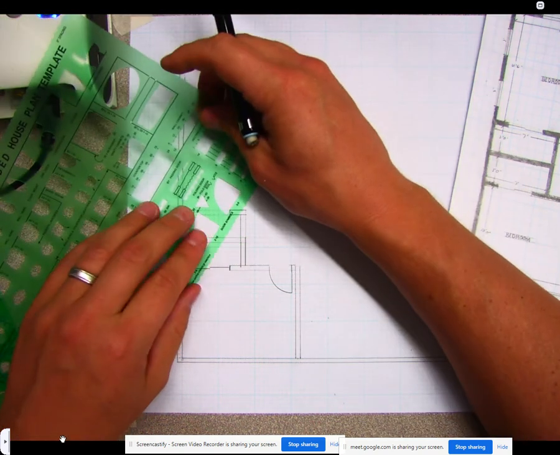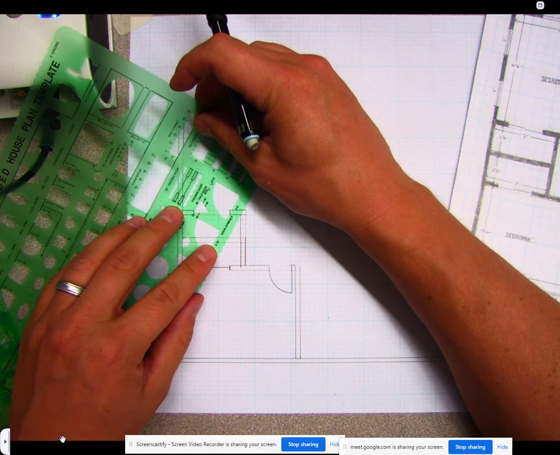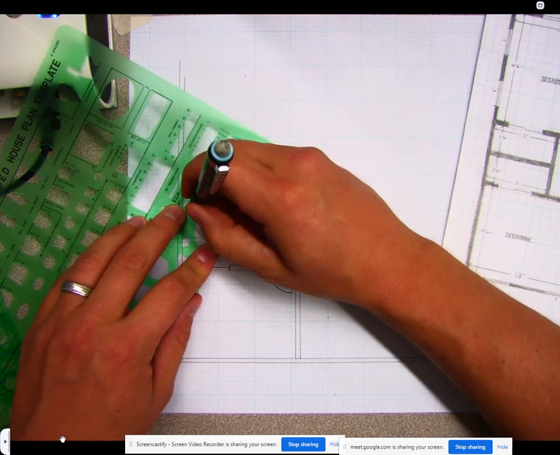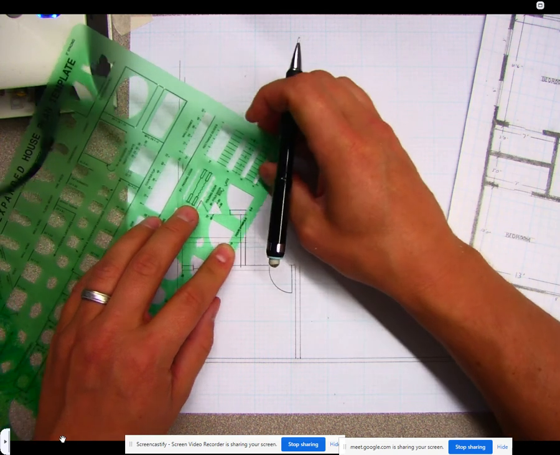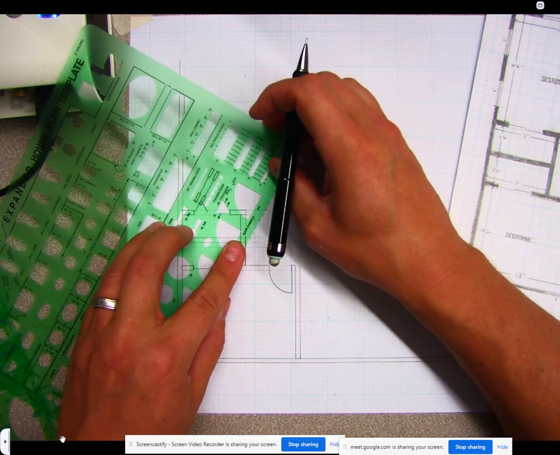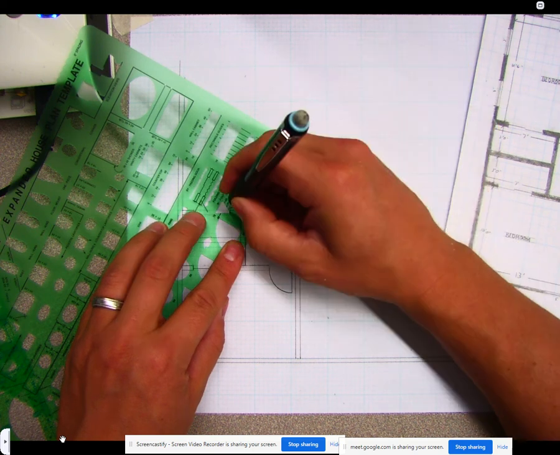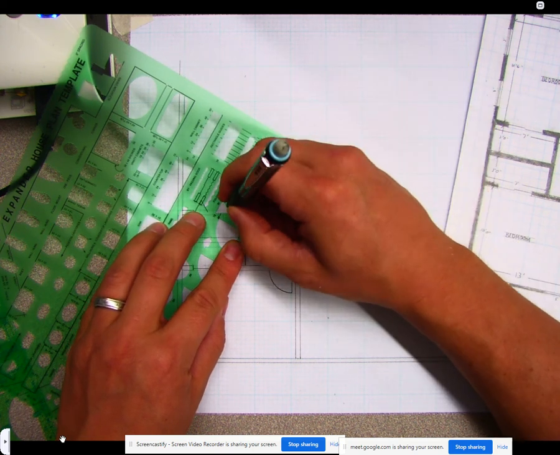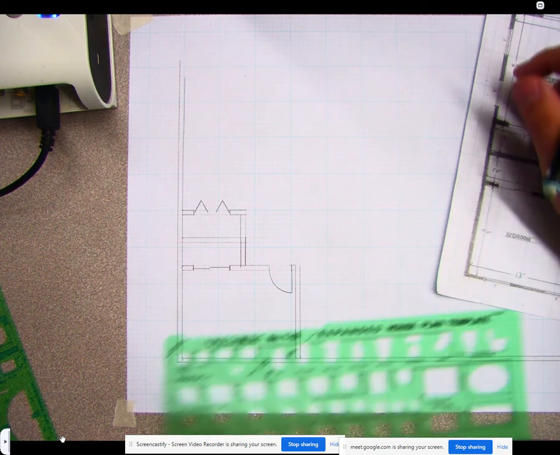So what I'm going to do is take this and line this up against the middle of this little triangle right here. That side. And slide it over. Want that corner of that triangle right there in the middle of the wall there. There's my bifold for that one. All right.